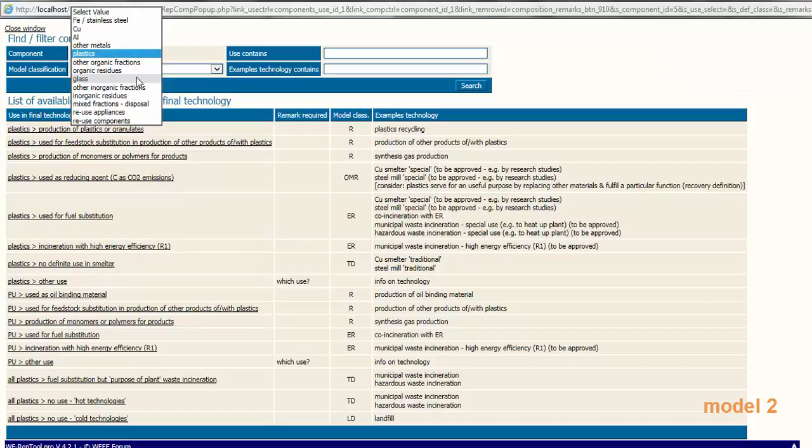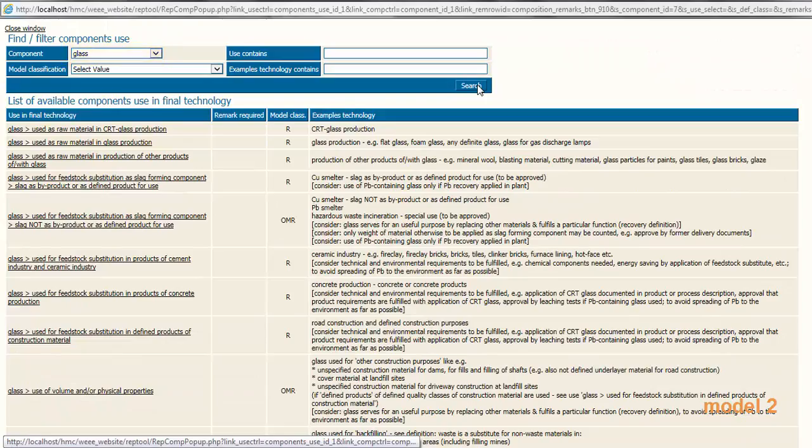Or looking at the options for glass. We still have glass being used as raw material in glass production, clearly classified as recycling. But glass being used as slag forming component, we distinguish the classification based on the use of slag as byproduct or in a defined product as recycling. And if slag is not used as a byproduct or in a defined product, as OMR, as other slag forming components are replaced by the glass.